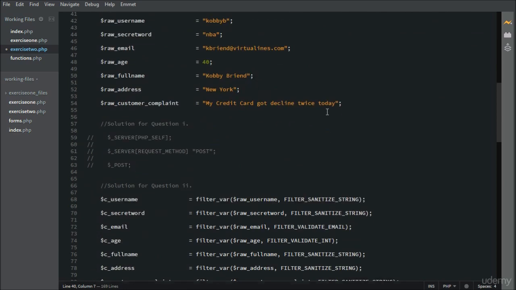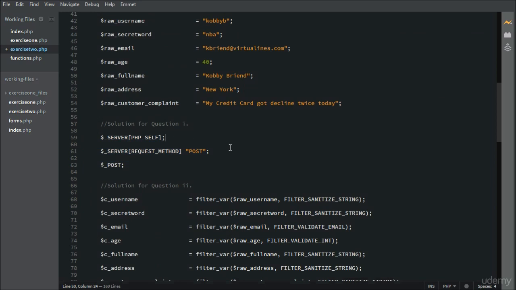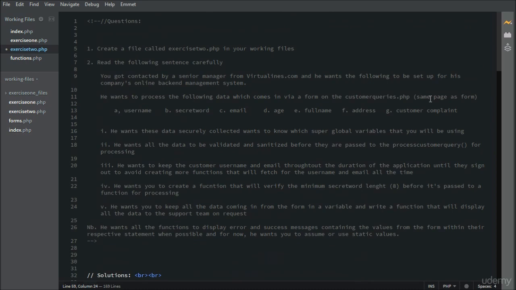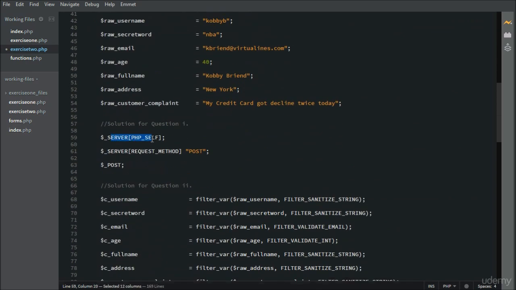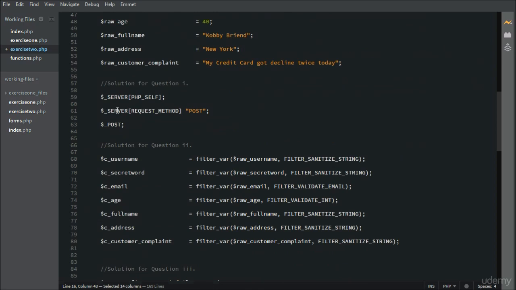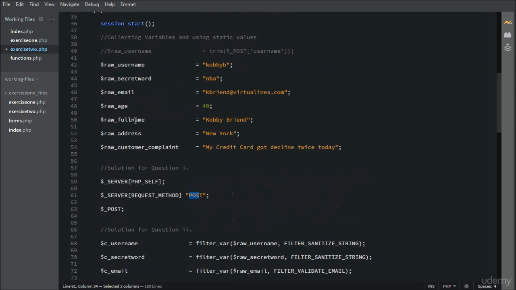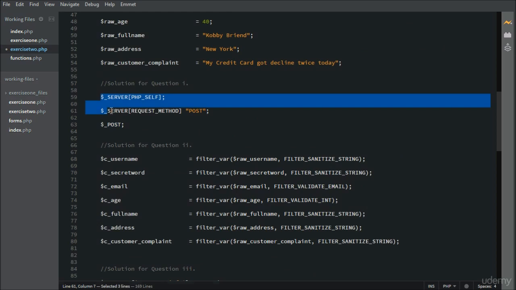My solution for number 1 is to declare the superglobals that I'm going to use. Remember, we are processing the form on the same page, so we're going to need the $_SERVER['PHP_SELF'] superglobal. We also want to collect the data securely, so we're going to use the $_SERVER['REQUEST_METHOD'] POST superglobal, and we're going to collect the data using the $_POST superglobal. So that was my solution for number one.